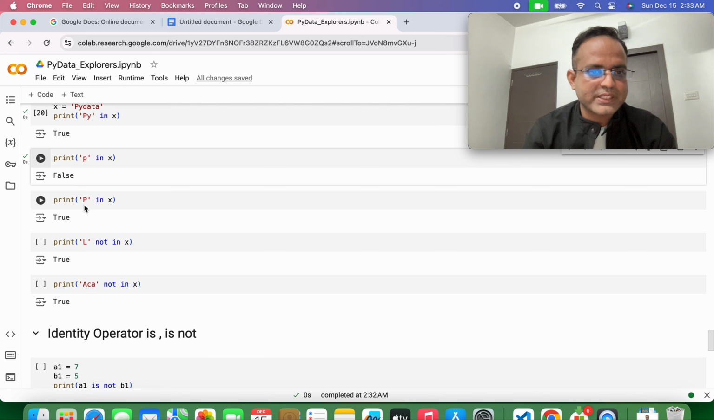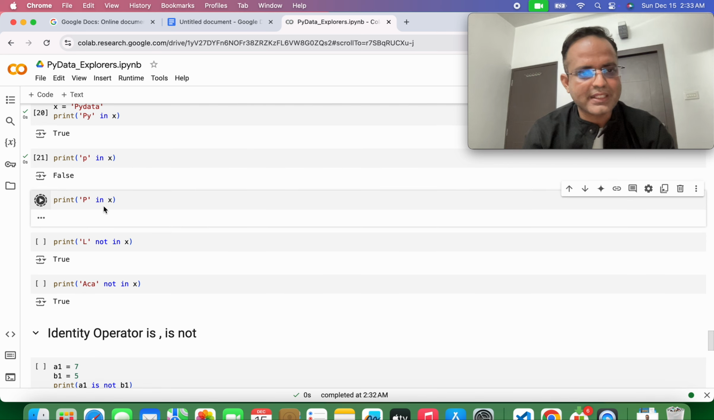And again, we are checking the capital P. In that case, obviously in pi data the capital P is there. That's why it gives the output of true.